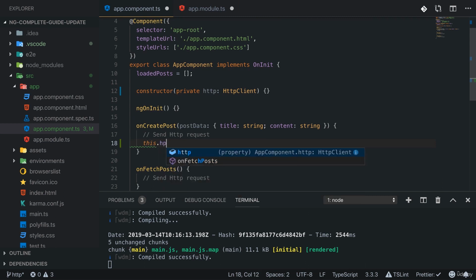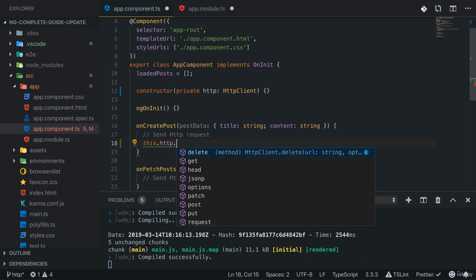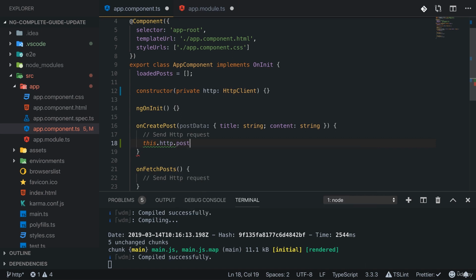For this, we can use that injected HTTP service, and there you have a couple of methods. These methods are mostly named like the HTTP verbs. So you have get, you have delete, you have post, and that will allow you to send different kinds of requests. Now here, since I want to store data, I'll start with a post request. Now you call this method and it takes a couple of arguments.